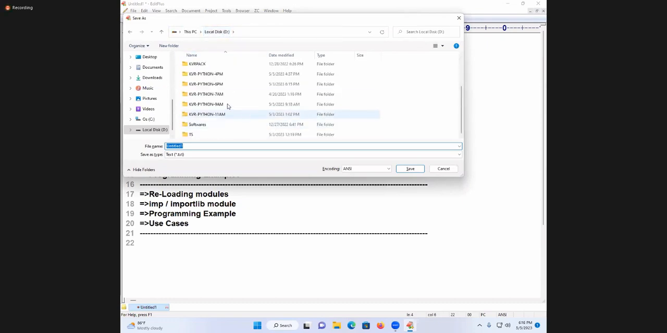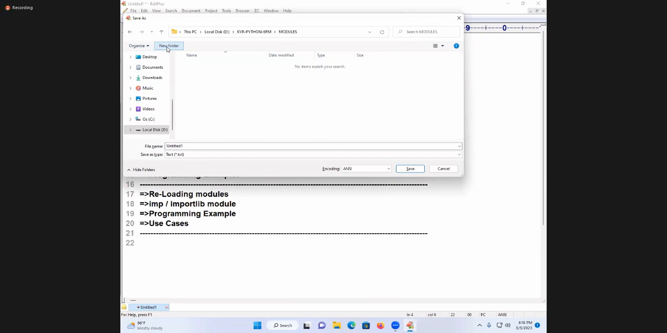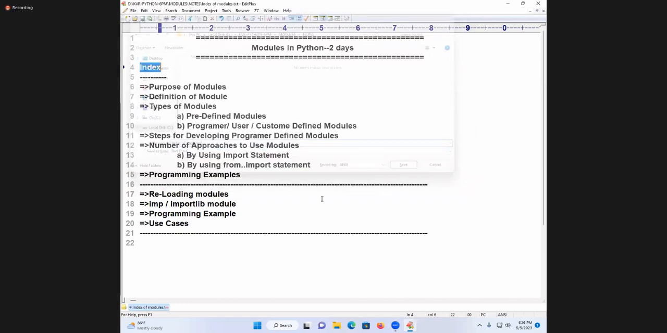Go to the place, 6 p.m., modules here. Under that, the notes. I'll talk about the index of modules. Everything I am discussing in this class is very, very simple.